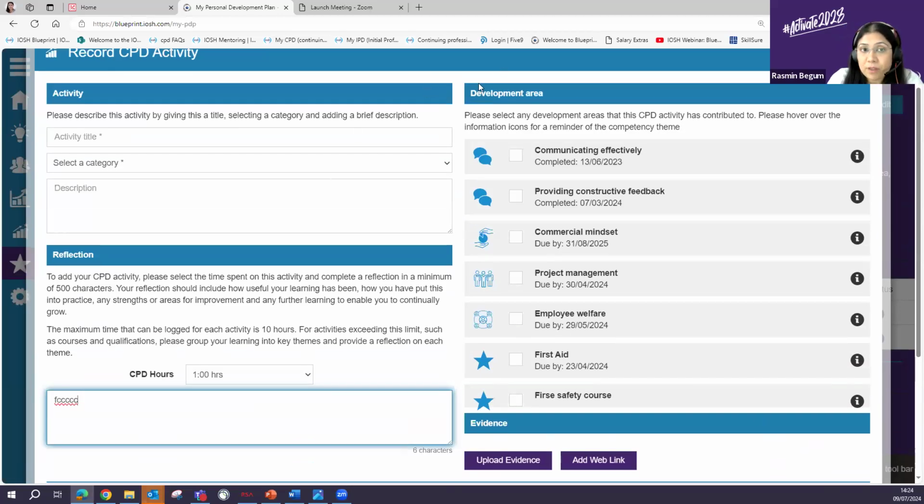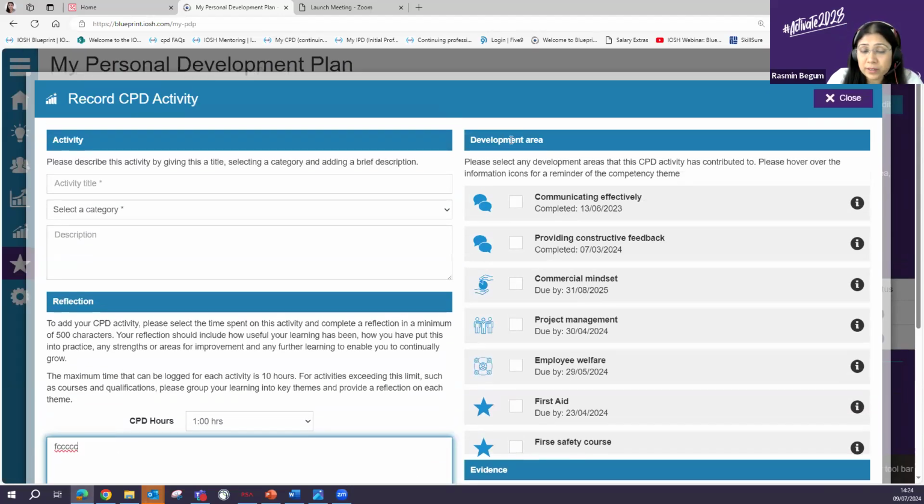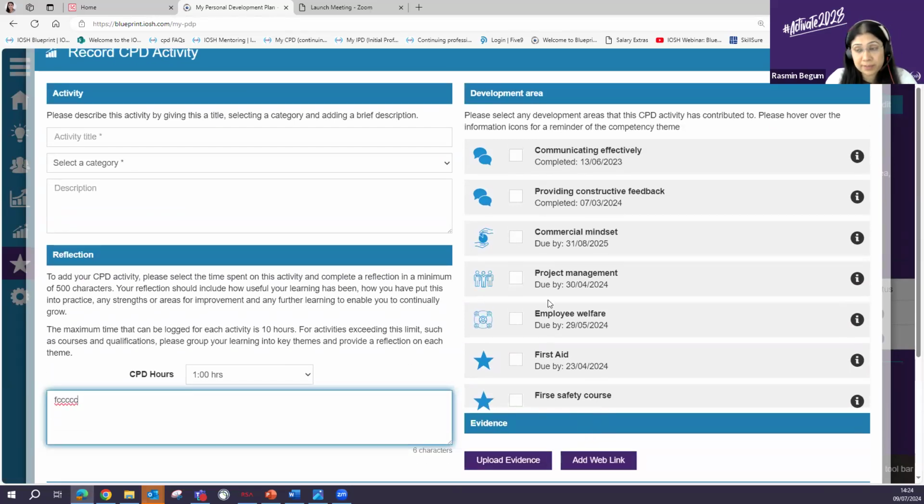On the right hand side, your development area is listed there. The reason behind that is if you're recording a CPD activity and it is linked to any of your development plan, all you do in here is just tick it. This is how you're telling the system, I've done this CPD because it was part of my plan. And that's how the system links the two together.